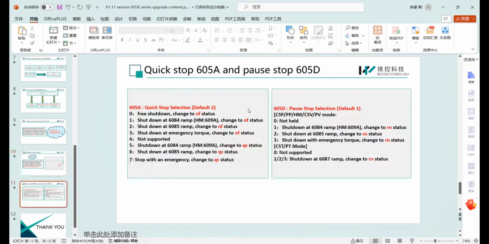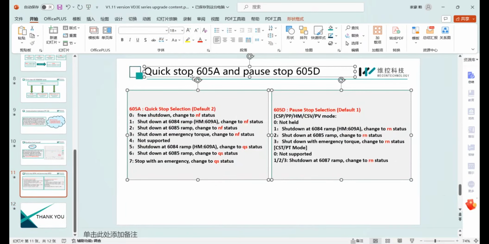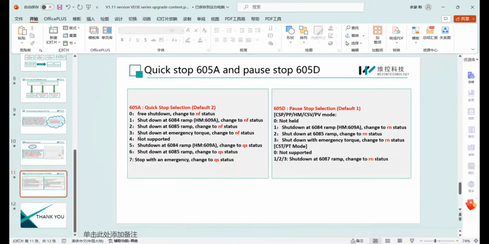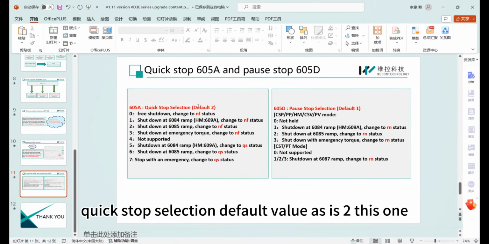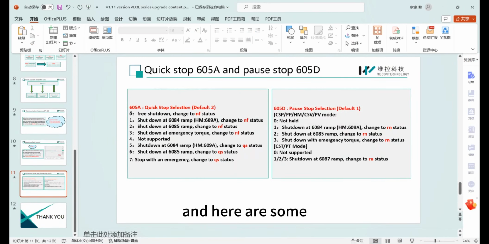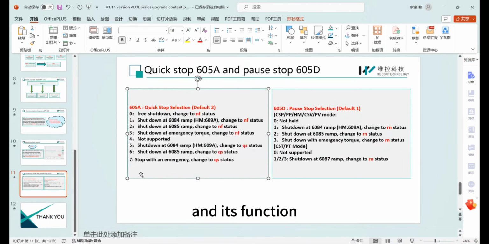Okay, and the last function is about quick stop and post stop. These 2 parameters. For the quick stop selection, default value is 2, this one. And here are some other parameters, and its function.